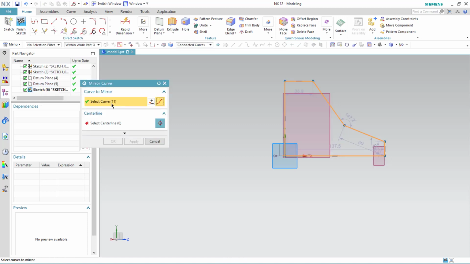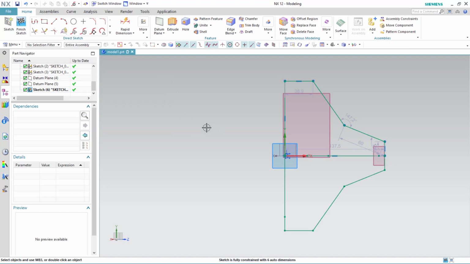So you can select it, and from here you can just select the center line. So all the 11 curves are selected. Instead of selecting the center line, you can select the axis along x-axis and apply. So like this, you can create the mirror feature here. Done. Now we need to define the geometric constraints as well as the dimensions.